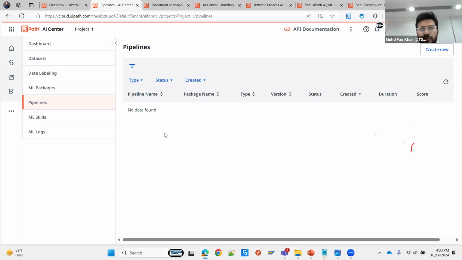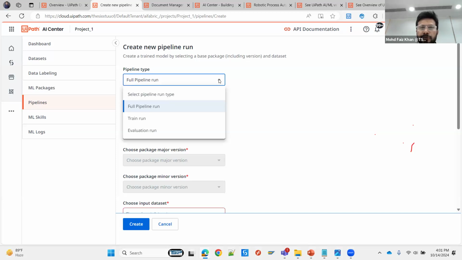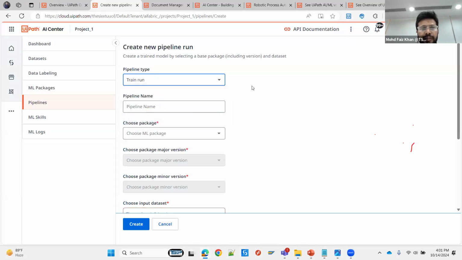So a pipeline is where you have selected the model and you have the dataset. You are training your model on your data so that it will work as per your expectation. You can create a pipeline from here. It is recommended by UiPath that you create a train, evaluation, and full pipeline. So these are three pipelines. It always starts with the train pipeline. Maybe some models do not support training and evaluation, so you can go with the full pipeline.